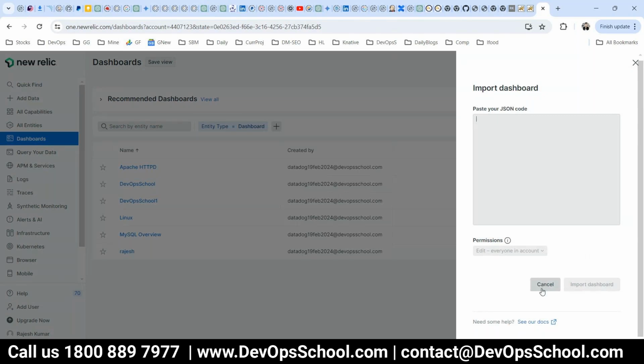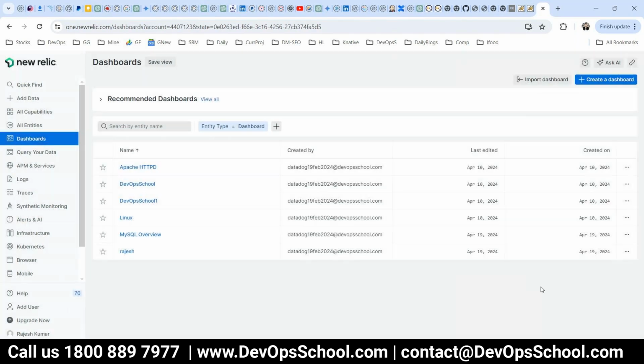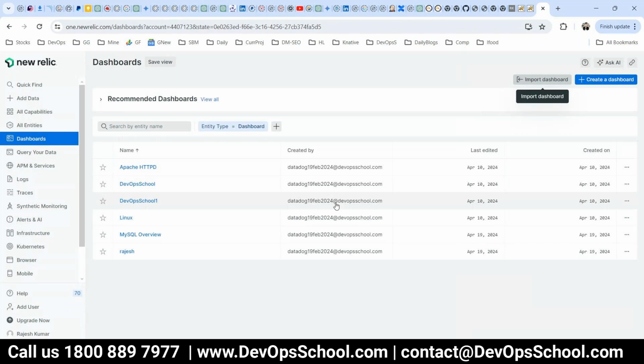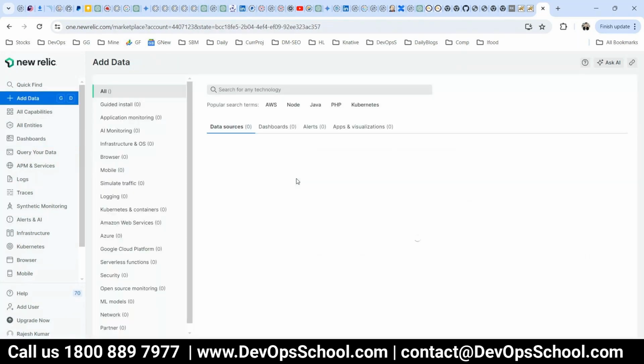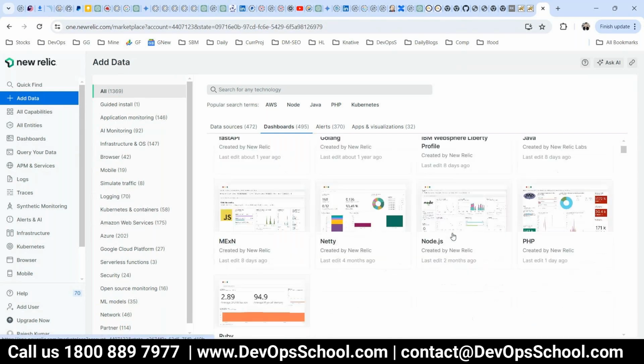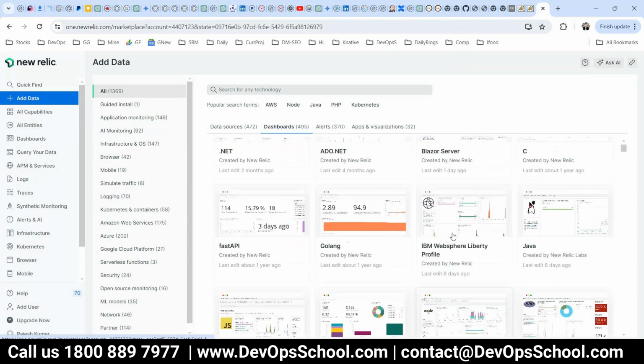But I'll teach you one more technique. If you have a dashboard already, you can import the JSON code and you can get it. But I have some more techniques to create a dashboard, and that's much easier. You see here, the dashboard. Neuralink has given you more than 500 dashboards to use. Whichever you want to use, you can go ahead.